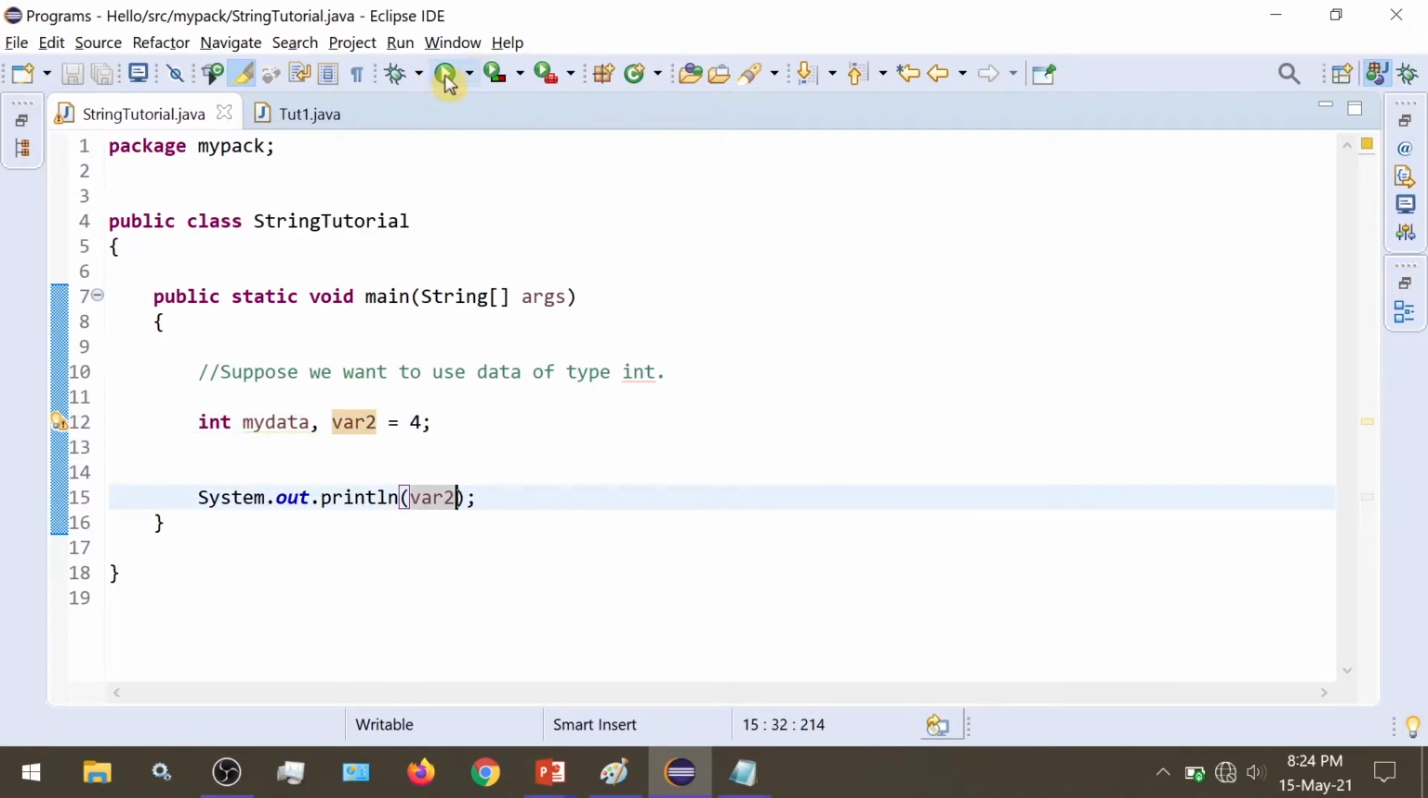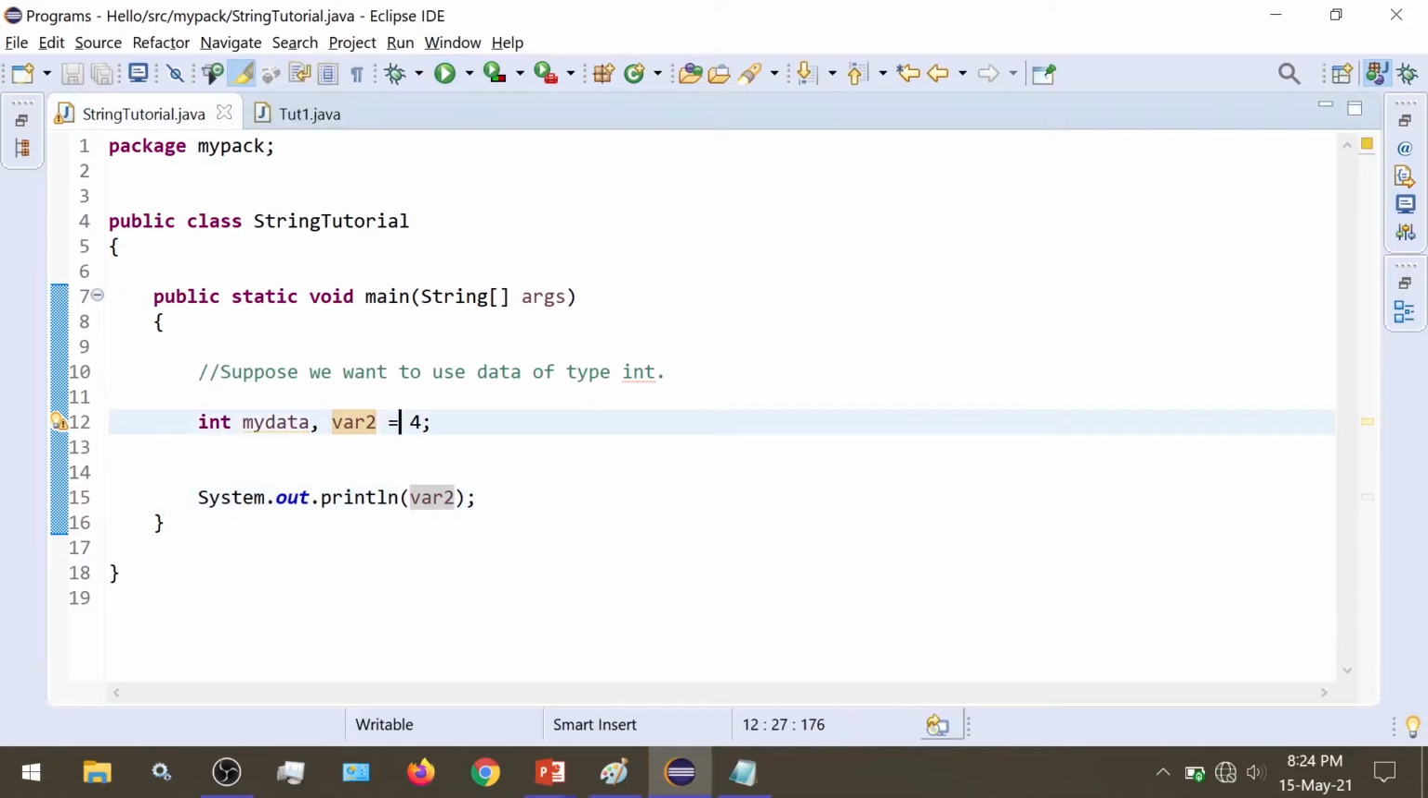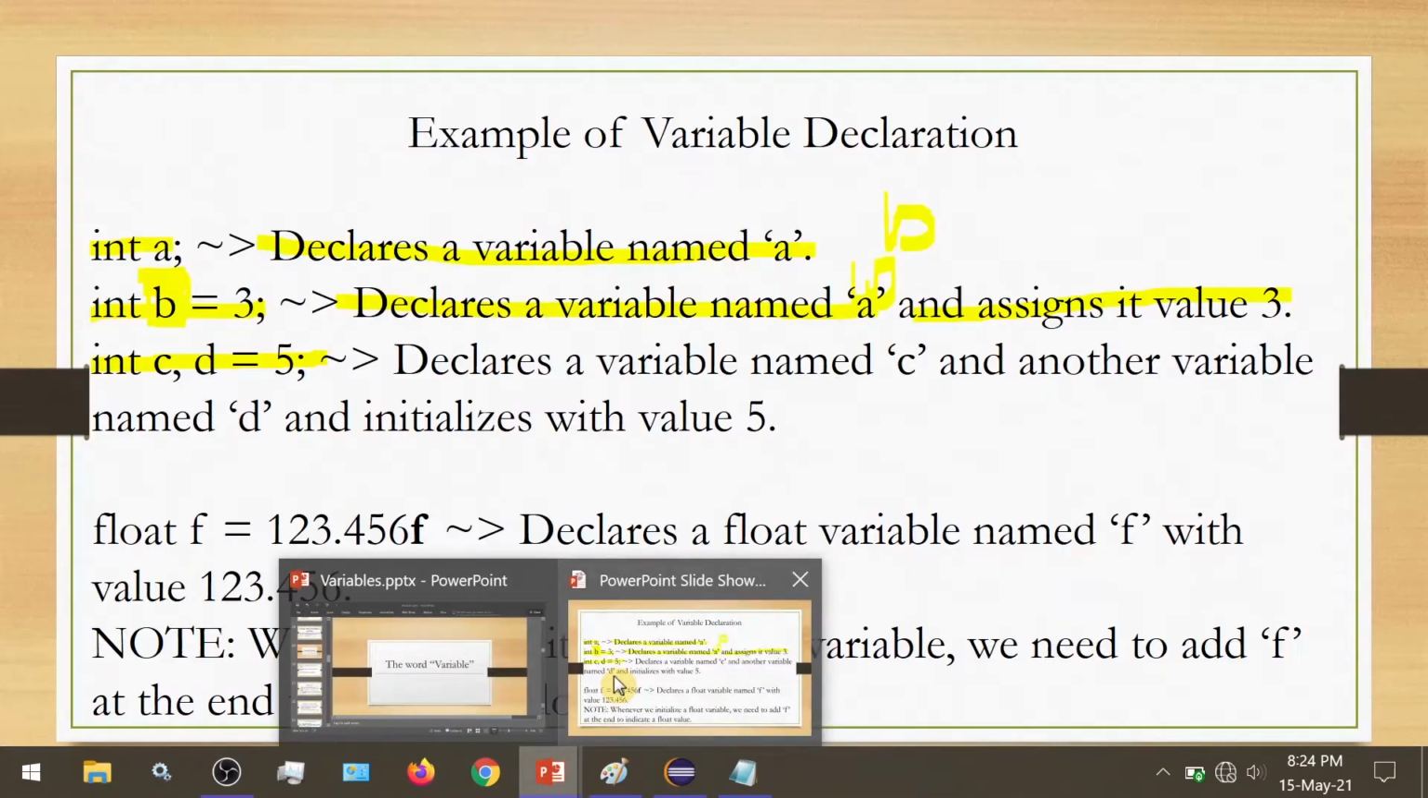We can assign this a value, and when we try to access it, it is perfectly fine and our program runs. What this does is it declares two variables named myData and var2 and assigns var2 the value 4. I repeat, this statement declares two variables of type int. The variables are named myData and var2, and var2 is assigned the value 4. I hope that's clear now.